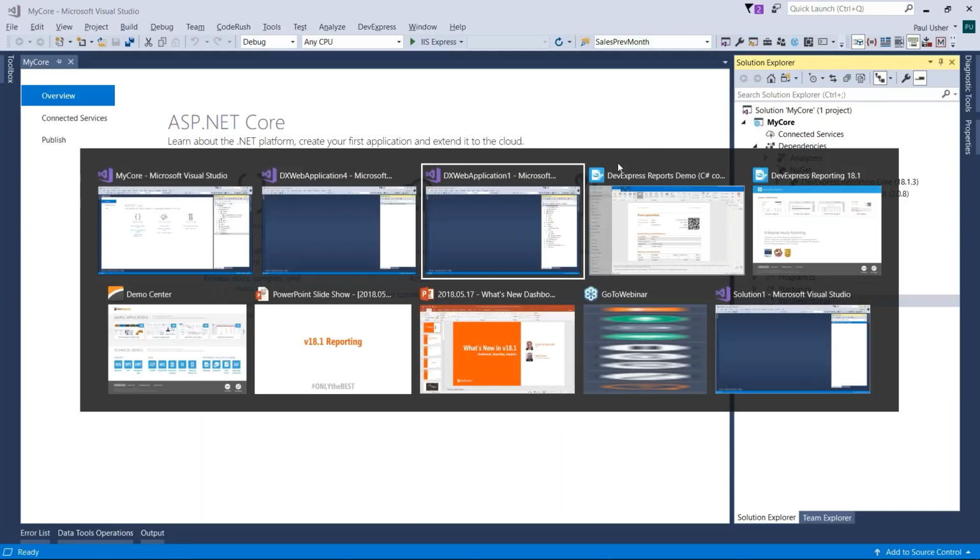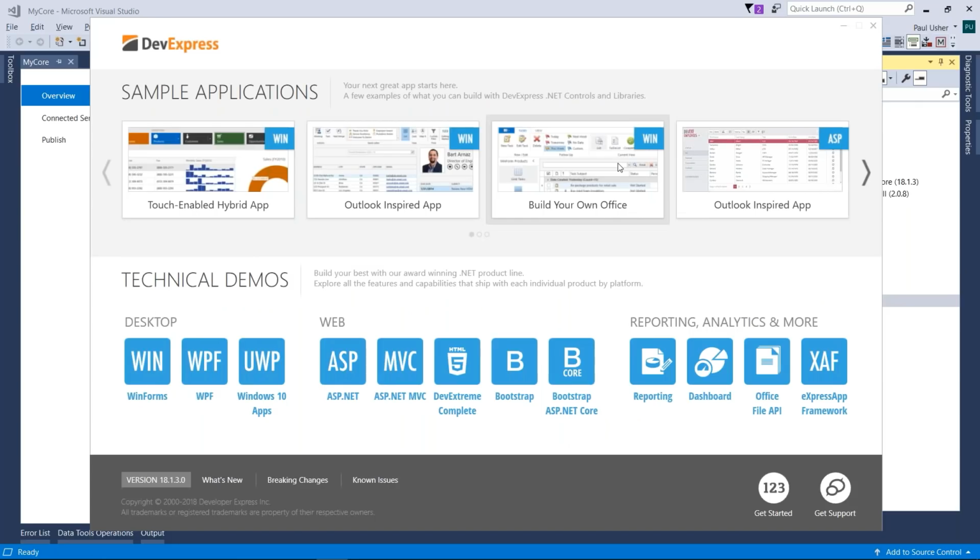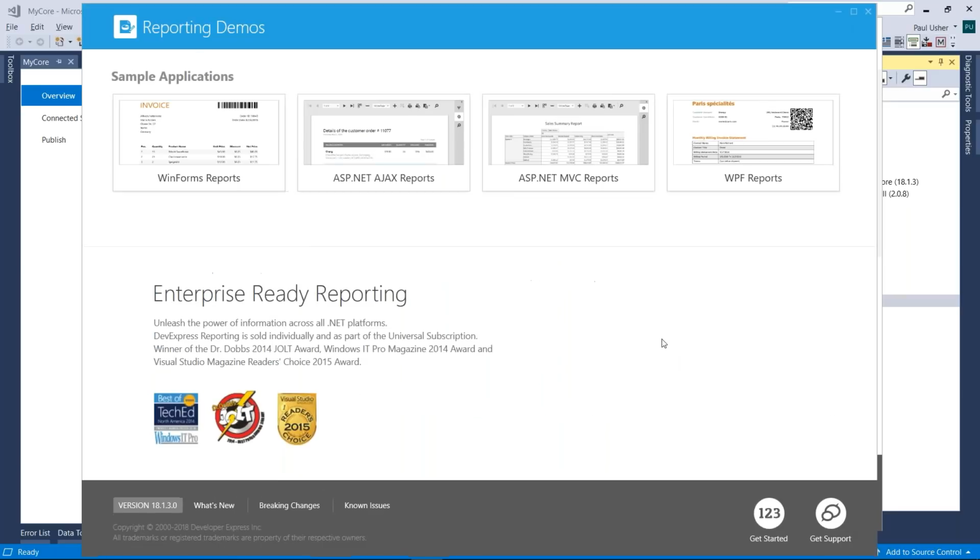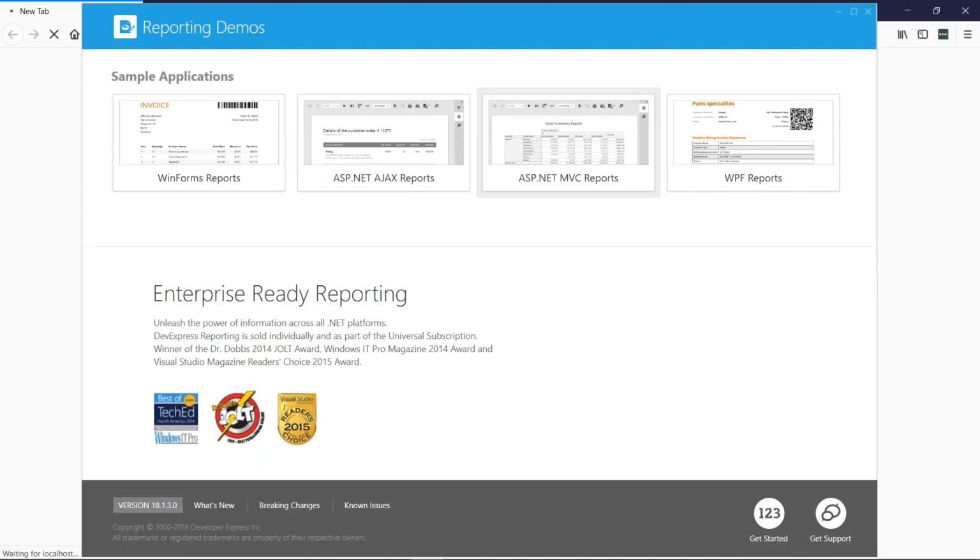Let's jump over and take a look at some changes to the MVC reporting. So again, I'll bring up my demo application. A couple of things have changed for ASP.NET MVC. First thing we're going to look at is a new query builder.